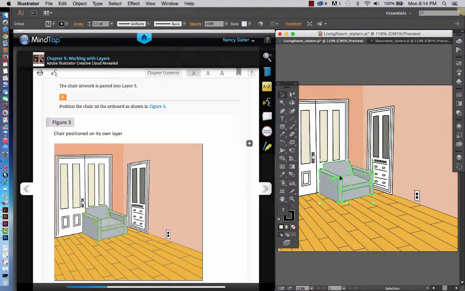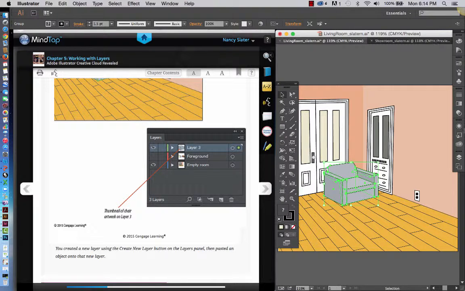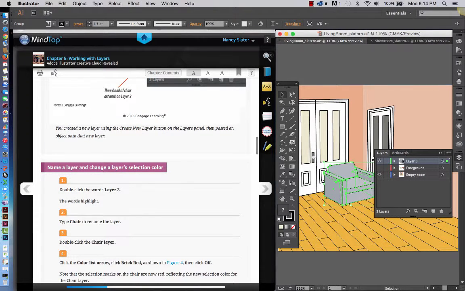I think we need to have it over just a little bit. Trying to position it like they've got it, and you'll see they have two doors panels showing, and I wonder if maybe they sized it a little bit or moved it out here to the front a little bit too. Okay, regardless, let's move on. And you'll see again that the chair is positioned on its own layer, which is here. Now we're going to double click the words layer 3.